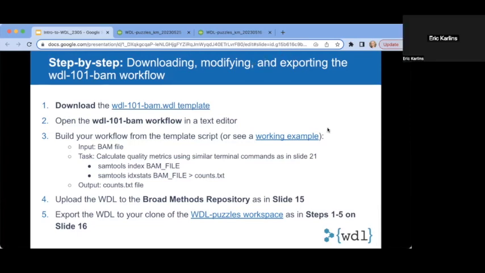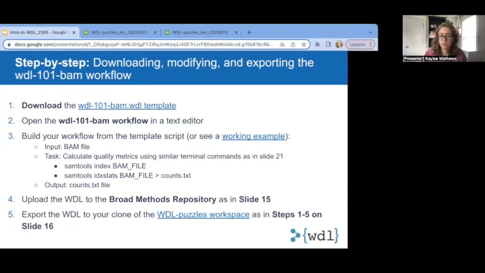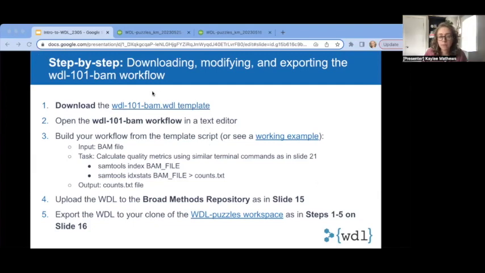If we weren't able to get our Docker working yesterday, is there a different Docker that we can use? Yes. One second. I have the WDL 101 one. Is that the one we decided to keep? Yeah, I was just about to pull that up. You can use that Docker in the chat. Thanks, Liz.